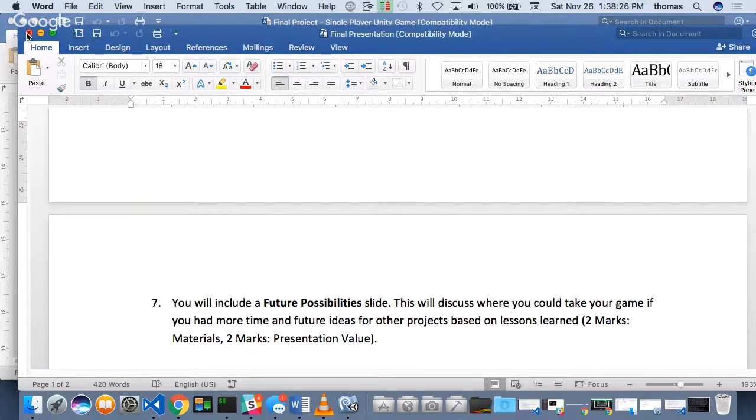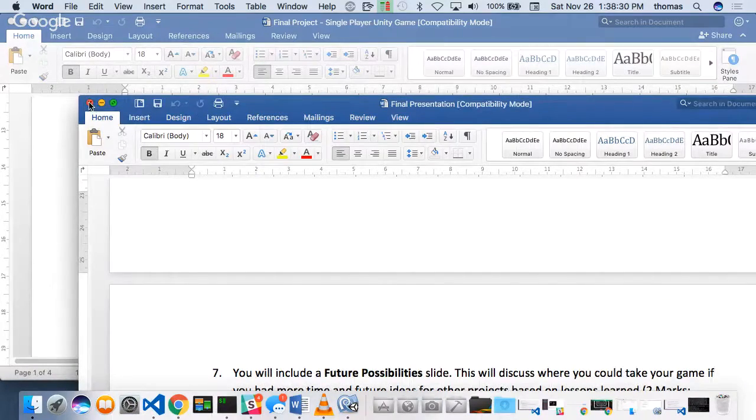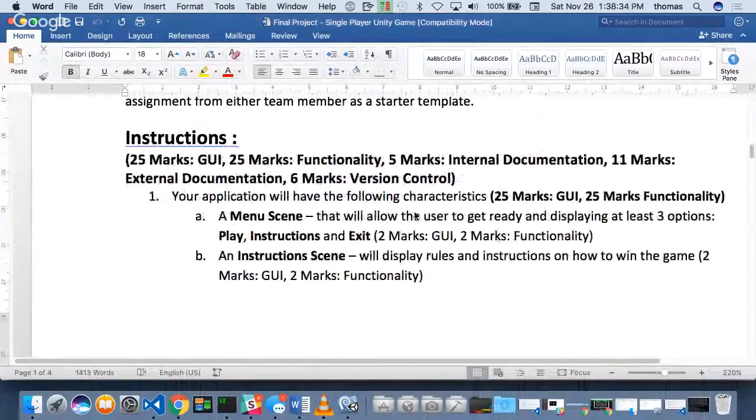Details about this thing. Okay, so I want to come back to the presentation in a second. Let's talk about some more details about this. So again, your game is going to require a menu scene, and the menu scene will take you to play the game, have some instructions or exit.